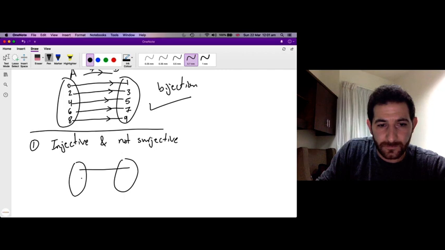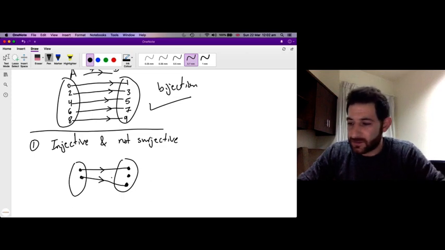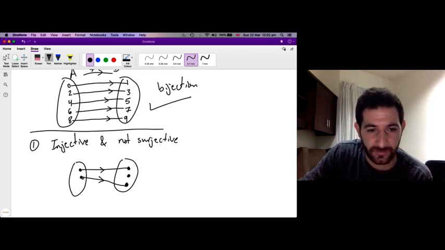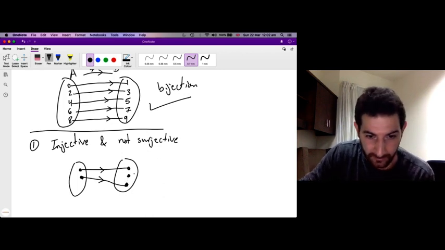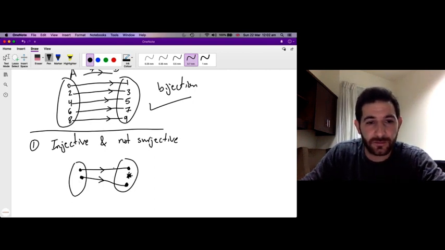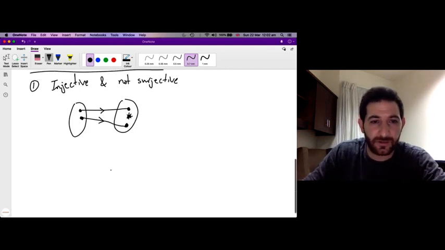So this is a diagram of a function which is injective but not surjective, right? If you choose two different elements here, they have different images, so it's injective. And it's not surjective because one of the elements in the codomain, namely this one, say star, has no preimage. Okay, so this is injective and not surjective.